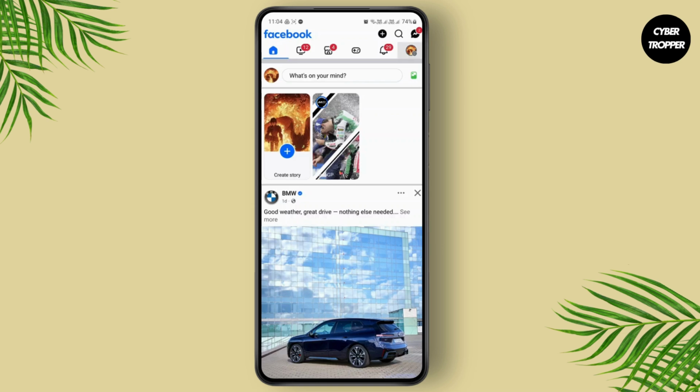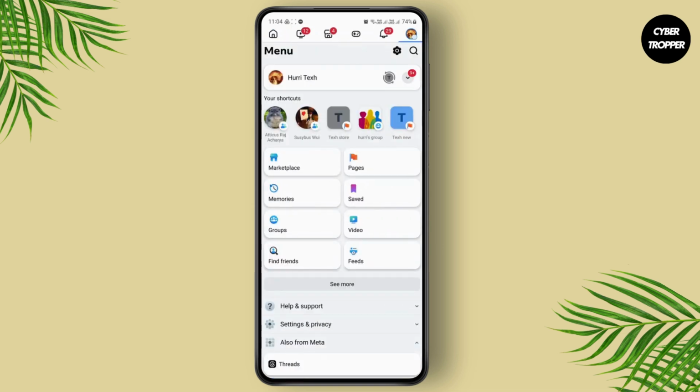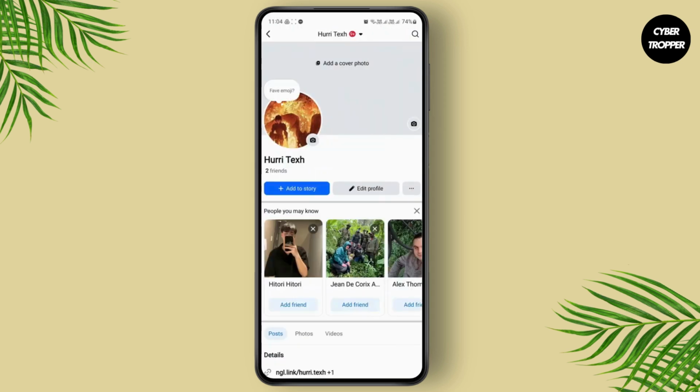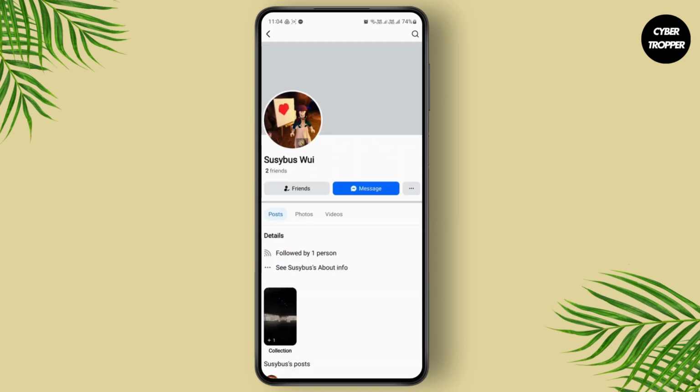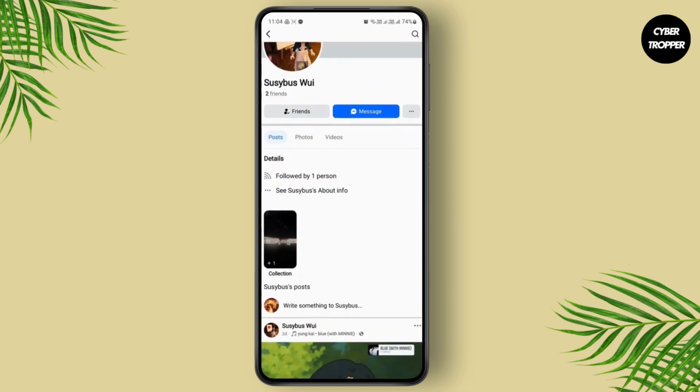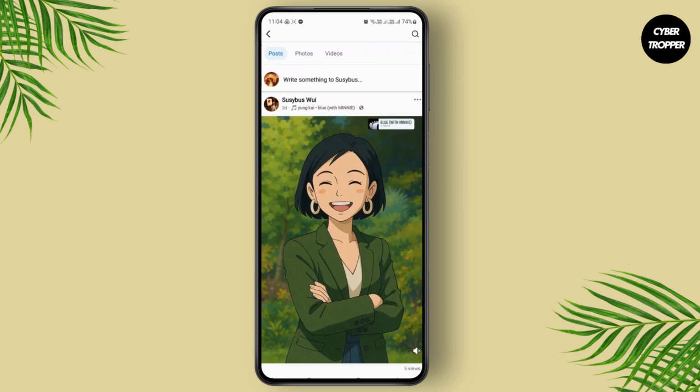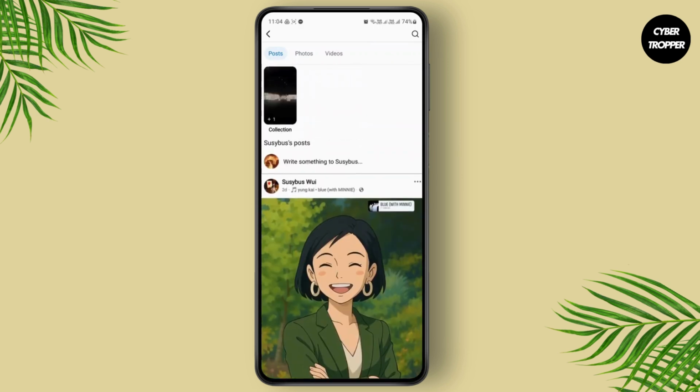So what I'm going to do is I'm just going to go to my friend list by tapping on the menu icon and going to my profile banner. Then I'm just going to go ahead and scroll down until I find my friends. So let me just go ahead and tap on this profile. So let's suppose if this person has their profile locked, you won't be able to scroll down and view any of their pictures, photos, or posts.